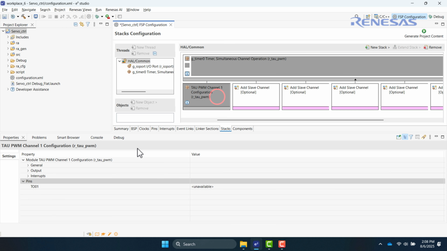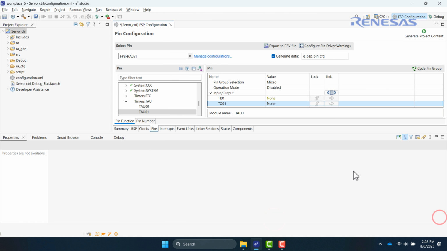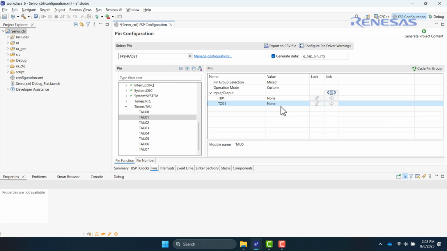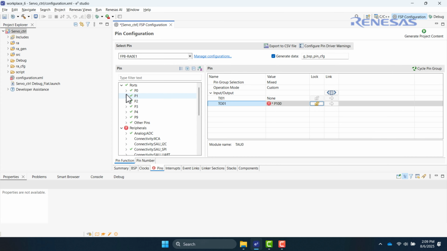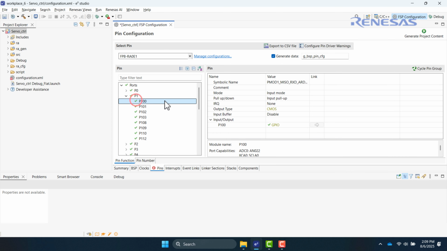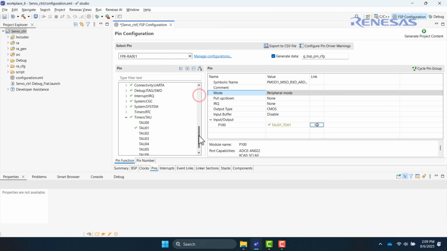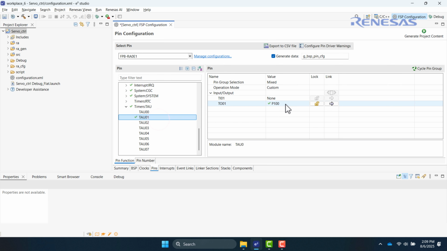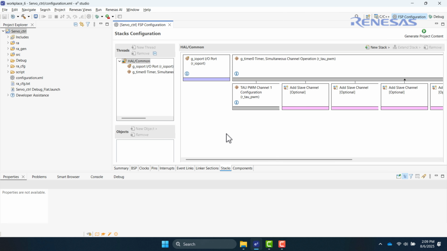Now we need to configure output pin for PWM signals. Now we need to select custom option for GTIOC0A pin. Now click on this drop down menu and select P100 and then disable GPIO mode for P100. Now if you scroll down and click on the pin, error related to P100 has been resolved. Now we don't need to change anything further. Click on Generate Project Content.